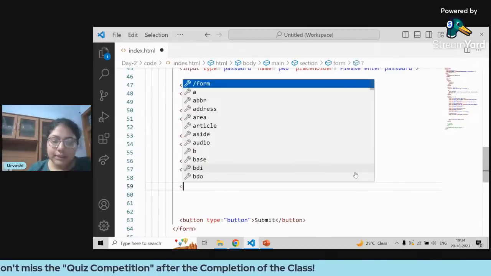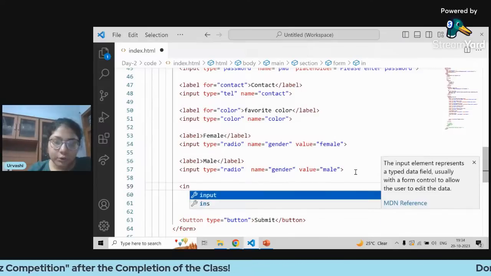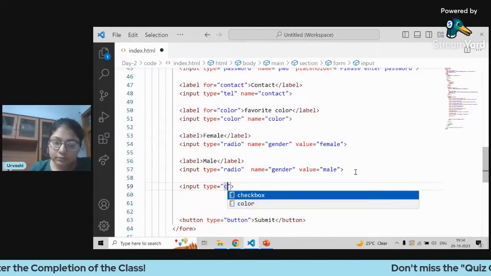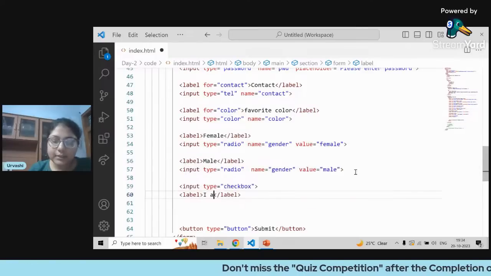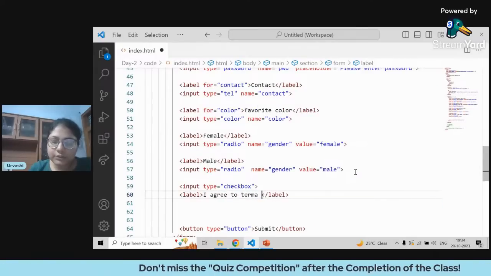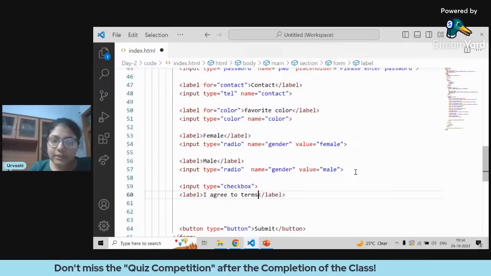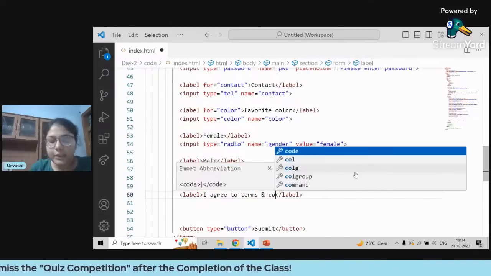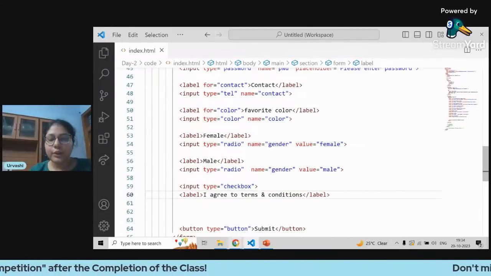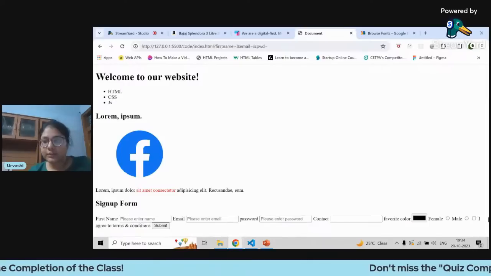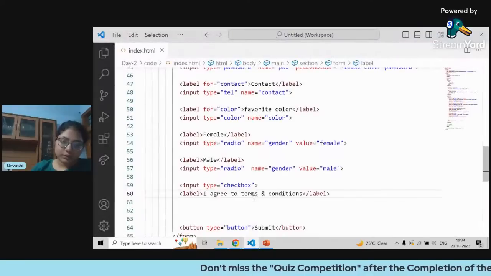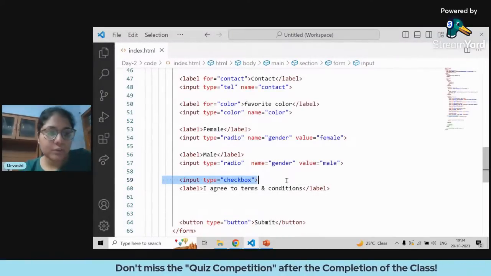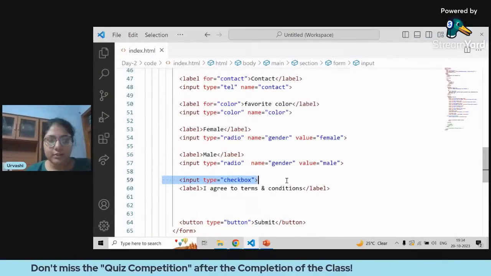Then we have input that is your checkbox. Everyone must have used it at least once in their lifetime. That is, I agree to terms and conditions. Whenever you sign up into any application, you get this option of I agree to terms and conditions, this checkbox. So this is also a type checkbox. This is input type is equal to checkbox. This is how it is created.